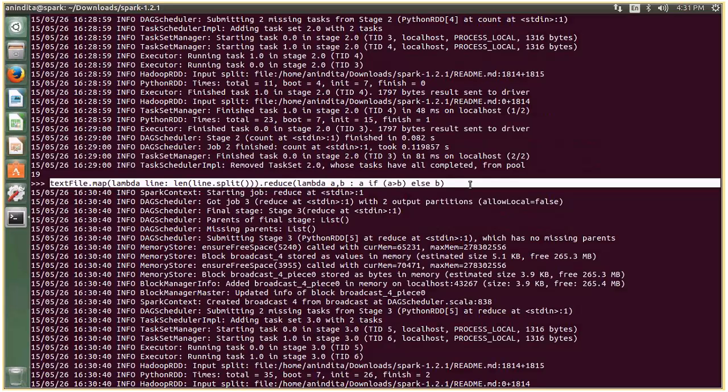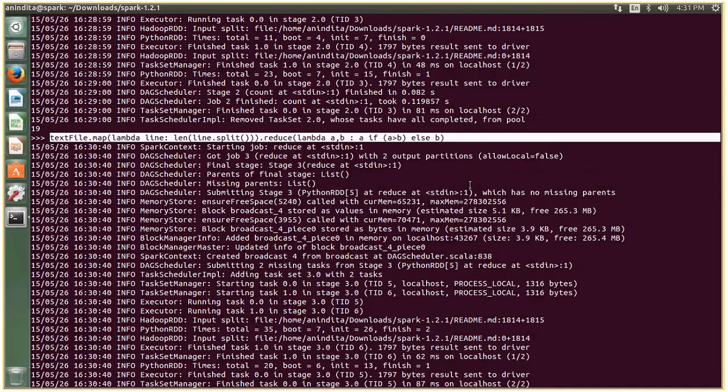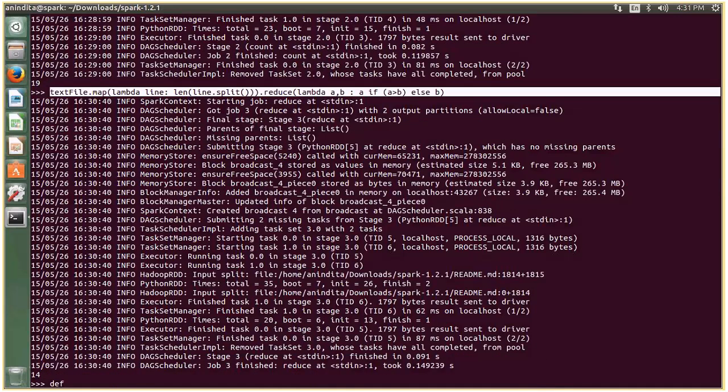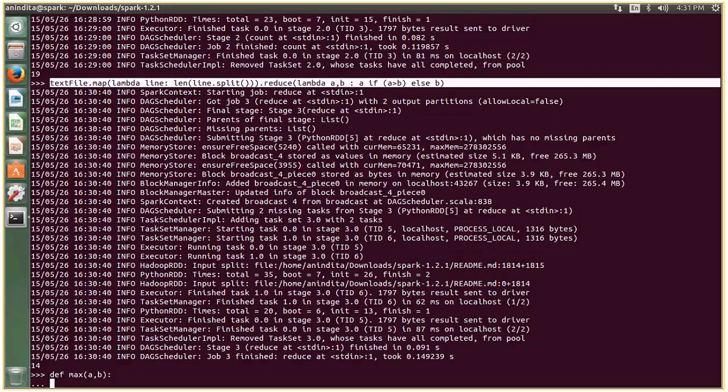For example, if you want to define a max function to make the code much easier, we can of course write a function in Python like this. Just perform the check.